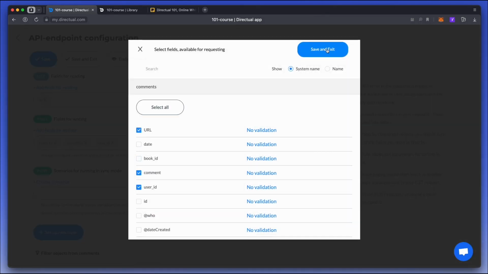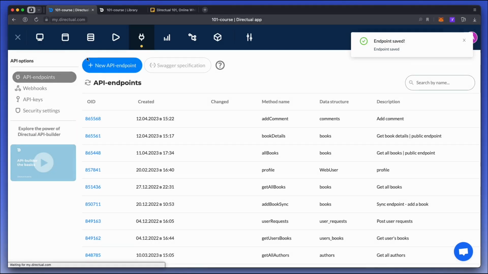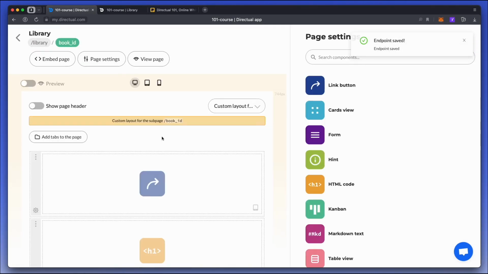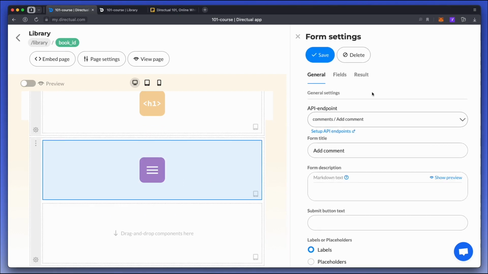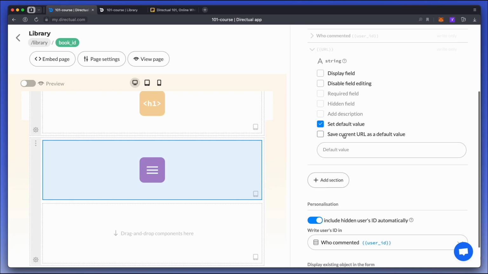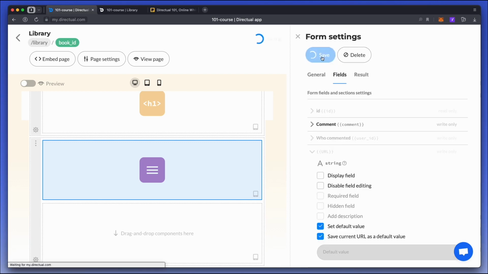Add this field to the endpoint as available for writing and, in the form settings, specify it to store the current URL as a default value. This field won't appear in the form itself either. It's time to test the component.